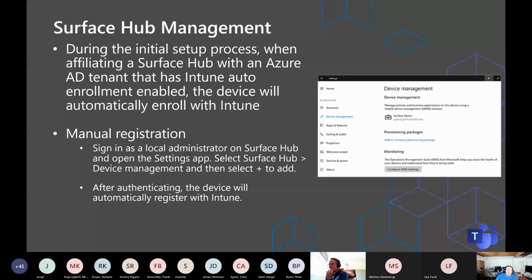But you are going to sign in as a local administrator on the Surface Hub. Open the PC settings app, and then select Surface Hub device management, and then click on add, and it will pretty much bring up a sign-in page to Azure AD. After signing in, it will start enrolling the device in Microsoft Intune.